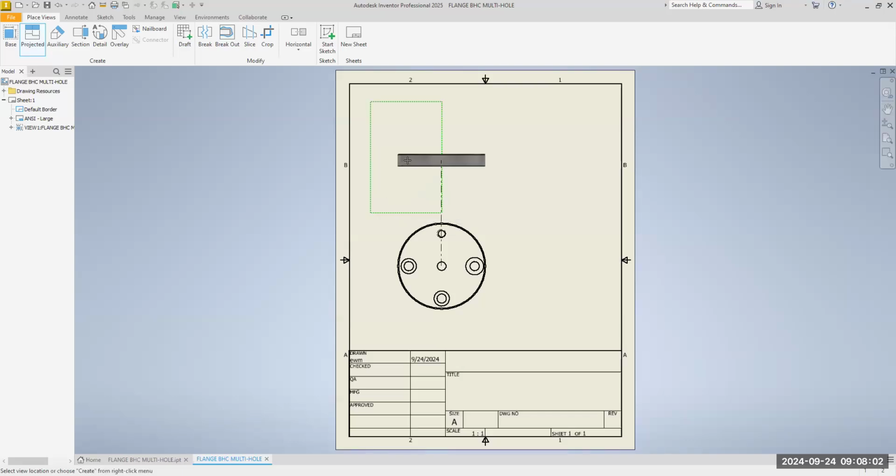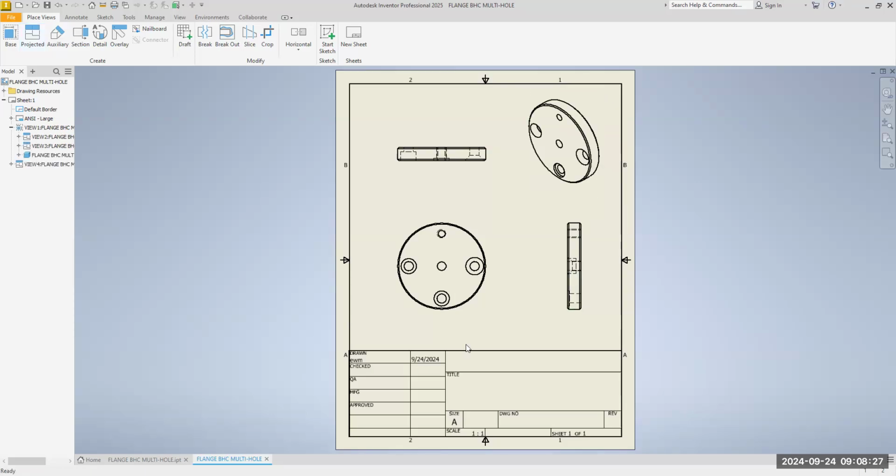Click here. Oops, sorry. Let me try that again. I did it too quickly. Go to projected. See the box appear? When you see the box appear, click. Drag your part up. Click. Come down. Go to the right. Click. Come back towards the front view and go up at the 1 o'clock position. Click. Right click. Create. I'm going to do it again, in case you blinked.